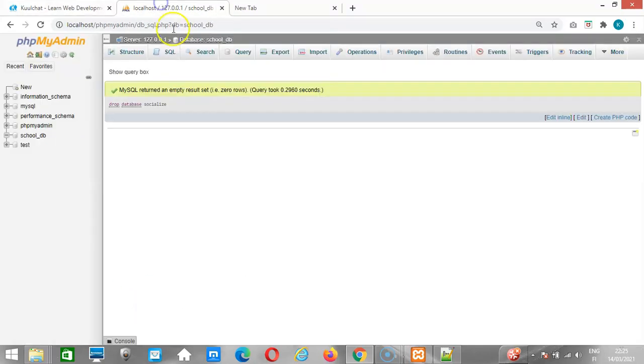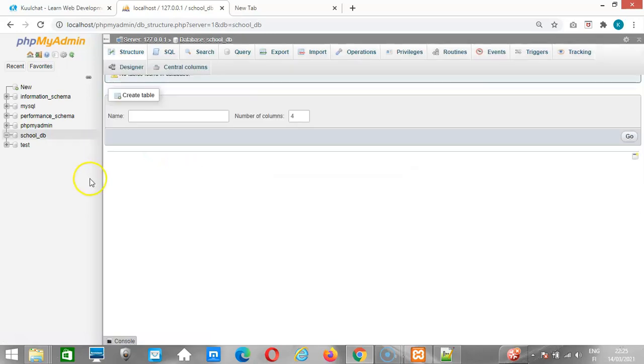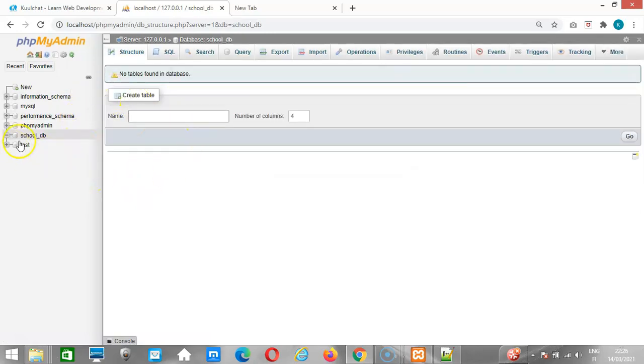In that case, we're on the school DB. To execute anything on a particular database, you need to select it first. So you click on the database, then you can execute whatever you want over here. We are creating a table called salaries, and it should have 8 columns. So we enter 8 columns over here, then you click on go.